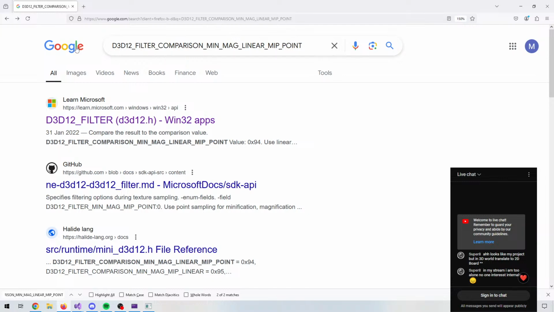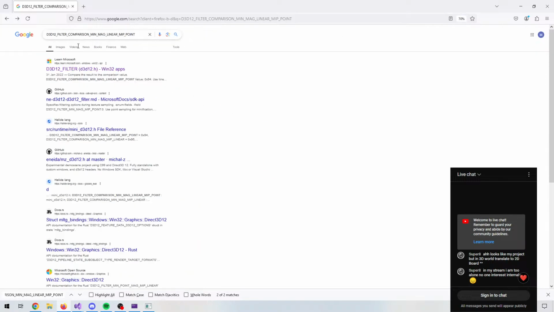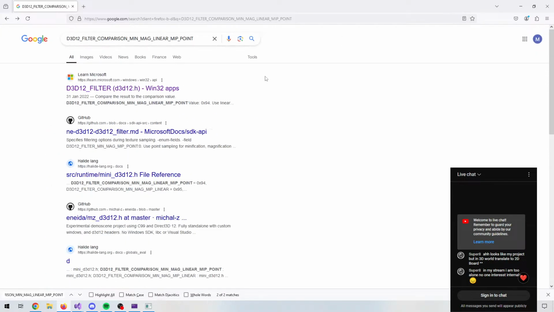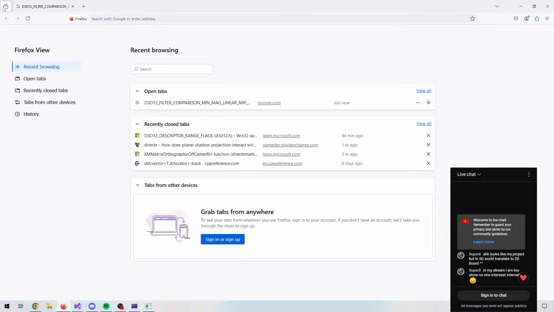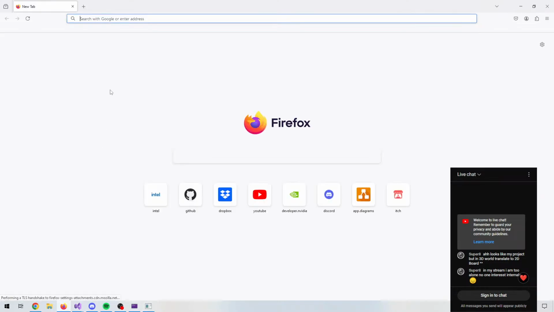Let's see. Doesn't it show my bookmarks anymore? Well, okay, Firefox. I don't understand Firefox. Let's see.